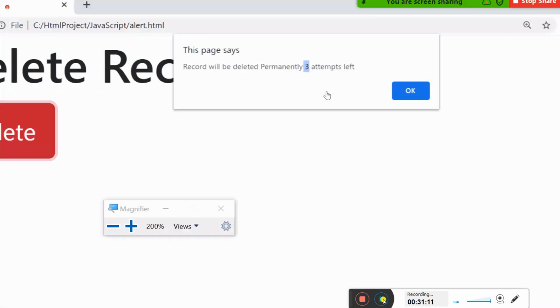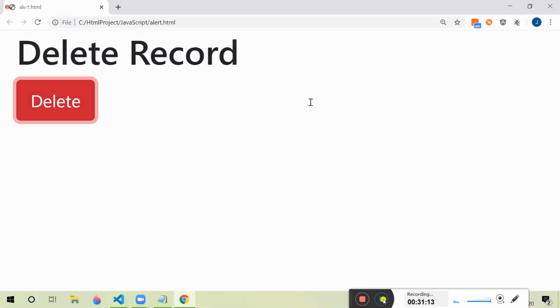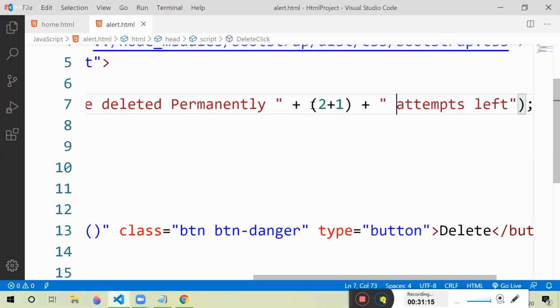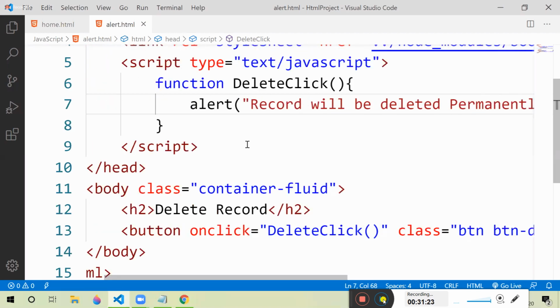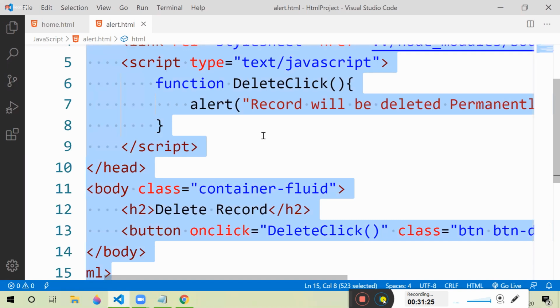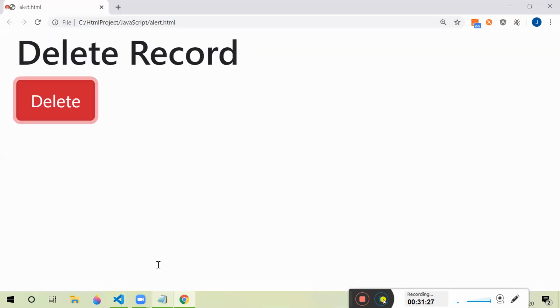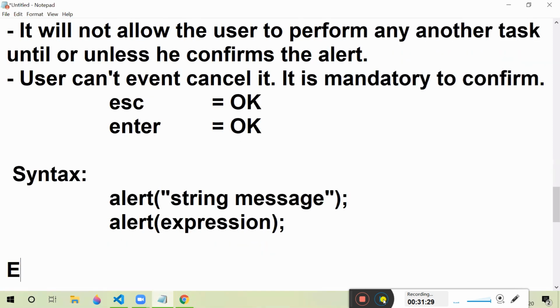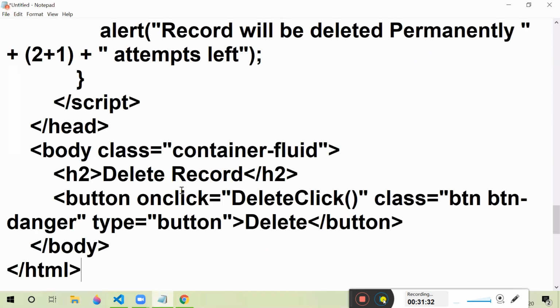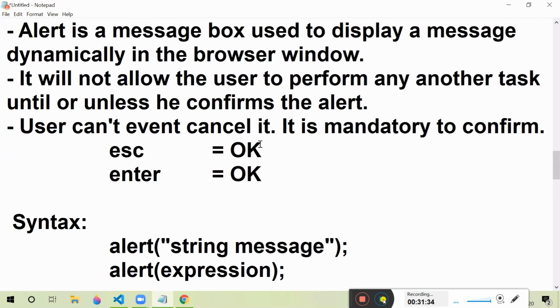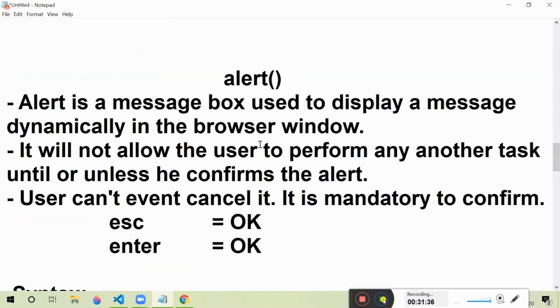So alert is not just an ordinary string. It can have expression, it can evaluate the expression and return the result also. That is the purpose of an alert box. So that is one simple example of how we can use alert. So situation, when to use alert, and how do we deal with the alert, you understood, right?